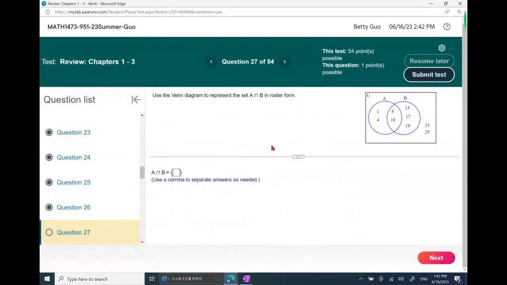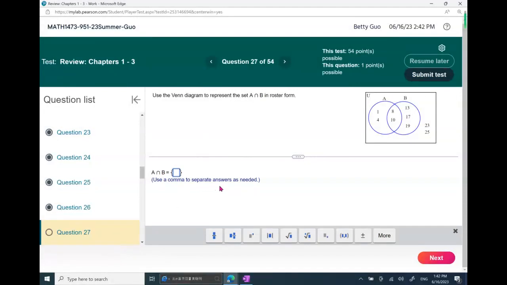Number 27. Use the Venn diagram to represent the sets A and B in roster form. Use a comma to separate answers as needed. A and B, so it has two elements, 8 and 10. Very straightforward, right? A and B is this overlapping region. In this overlapping region, we have two elements, 8 and 10, and that's it.